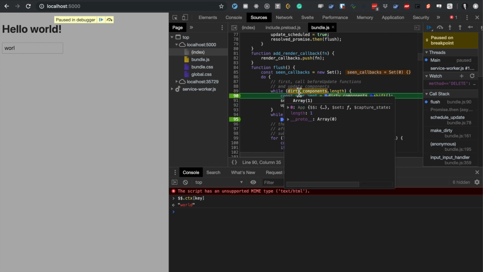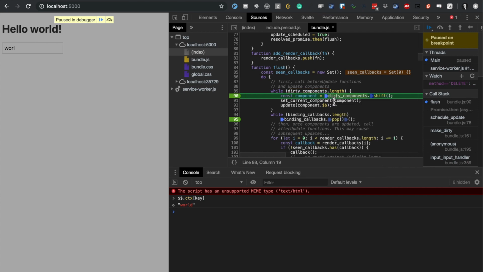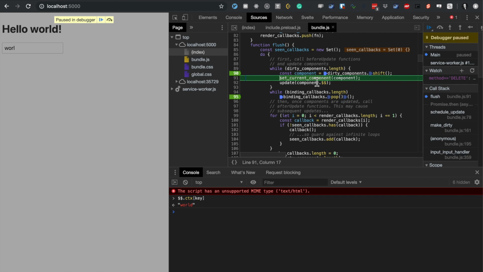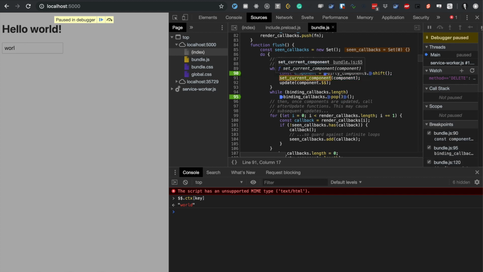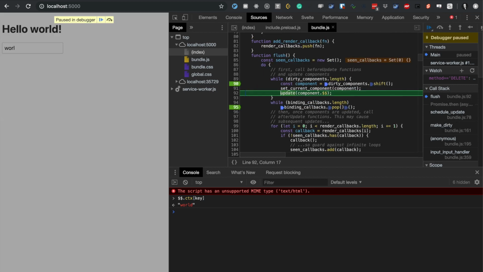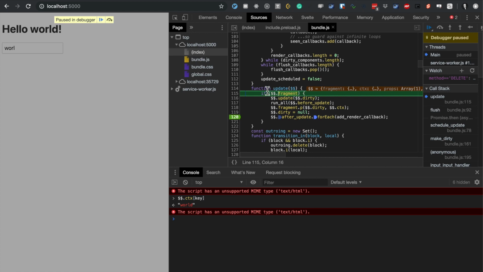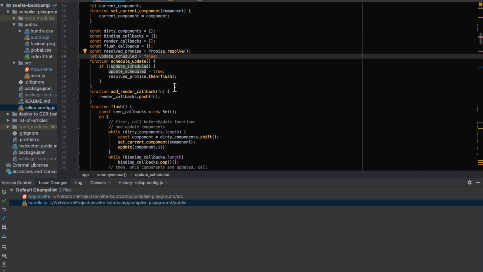Right, so now we have dirty components length, and we've added the app to the dirty components list. And so we're going to get one off this array. So now dirty components is empty. And set the current component to this component. And we're going to run the update method on this object here. And the update function, let's go back into our code, it's line 114.